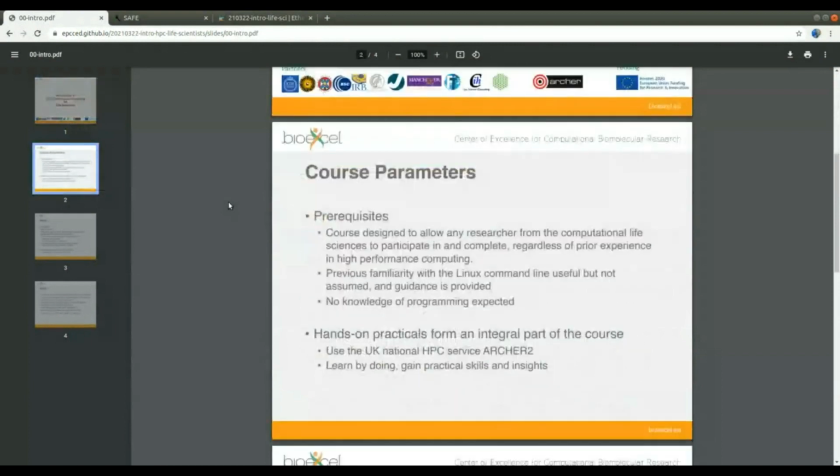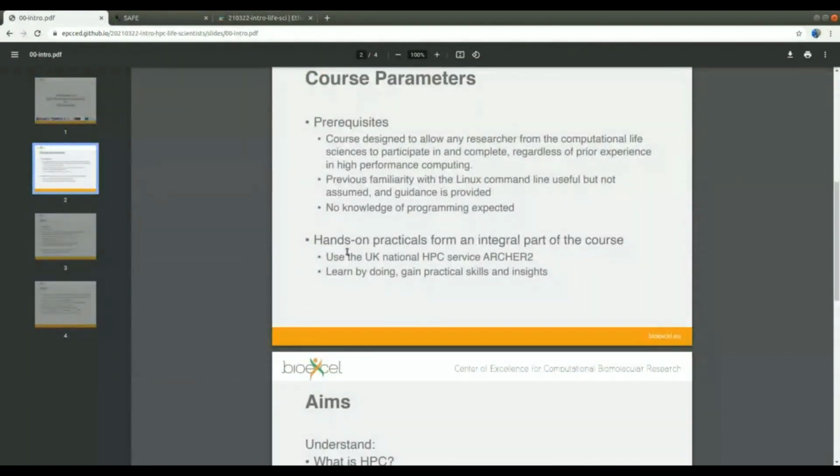Introduction to the life sciences. So hopefully by now you should have seen all of the prerequisites for the course before signing up. But this course is designed to allow any researcher from the computational life sciences to participate in and complete this course regardless of prior experience in high-performance computing. This is a true introduction.